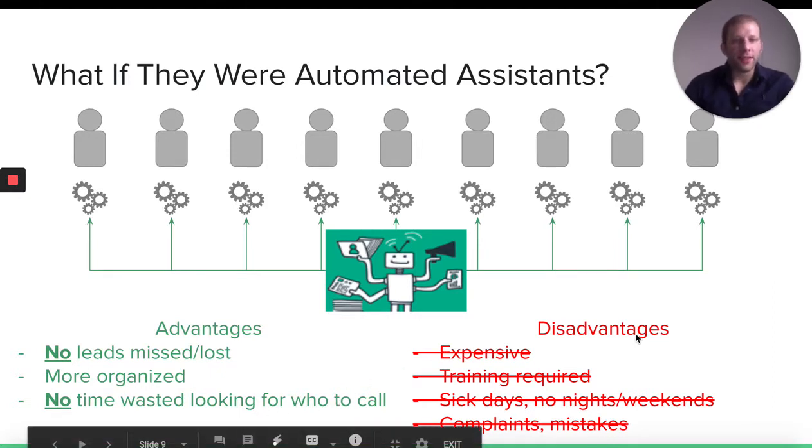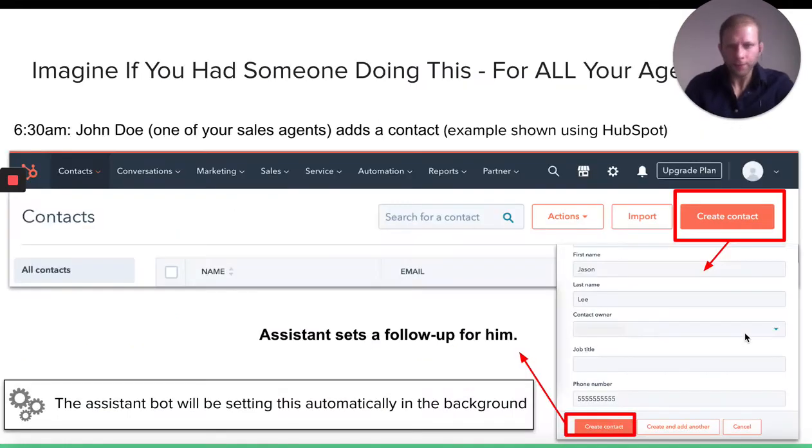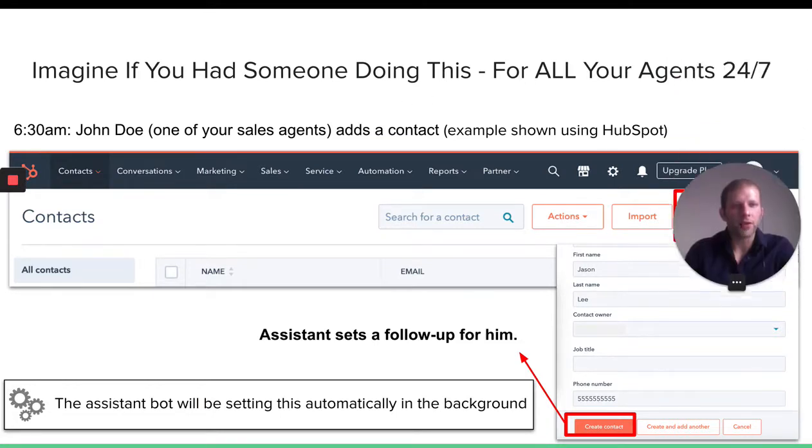The disadvantages suddenly all disappear because it's no longer nearly as expensive. There's no training required. We program the assistant bot, and as soon as he's programmed, he does what he's supposed to all the time, 24/7. There would be no sick days, and he would work nights and weekends, of course, because he's working 24/7. There's no complaints, and he never makes any mistakes because he's not human. So imagine if you had somebody, or you were even doing this yourself for all your agents 24/7.